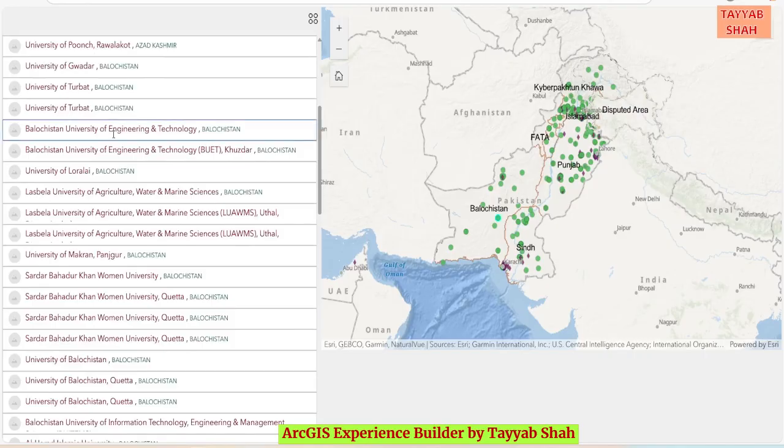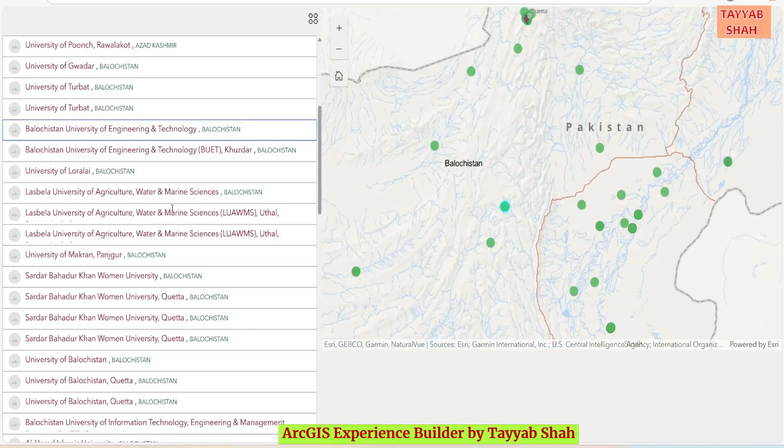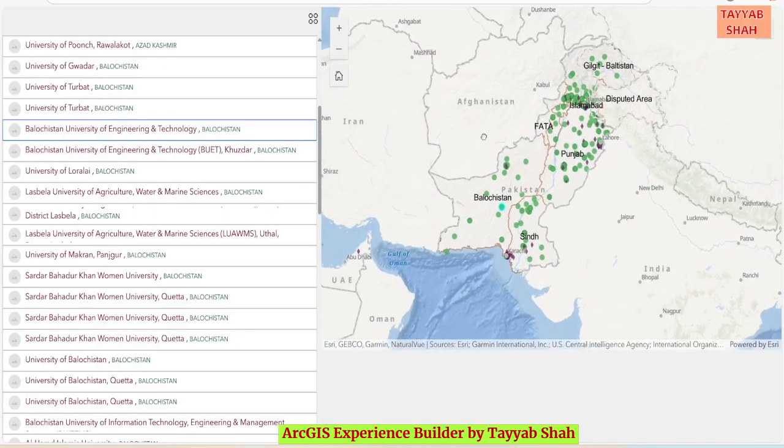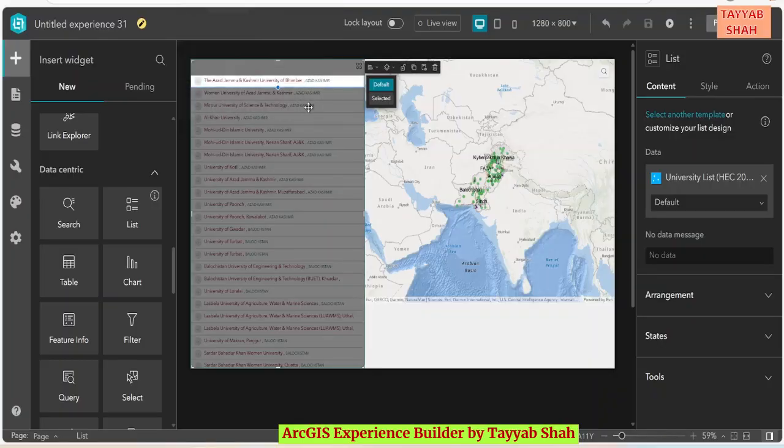So if we click, you can see the location on the map is selected. Fine, but the map has no action, so we need to do something when we select on the list. It could be zooming into certain areas. So we're going to set the action through the list. We're going back to the list.